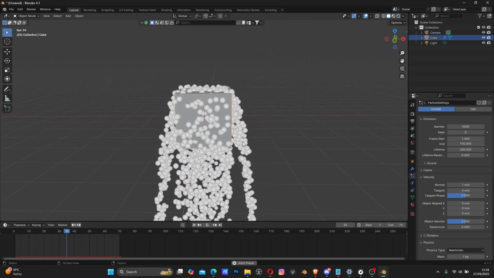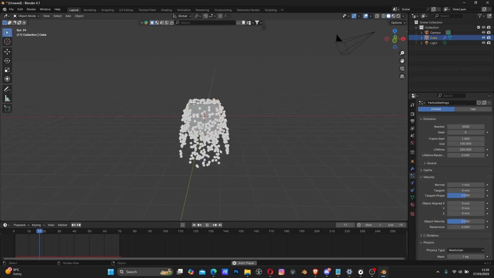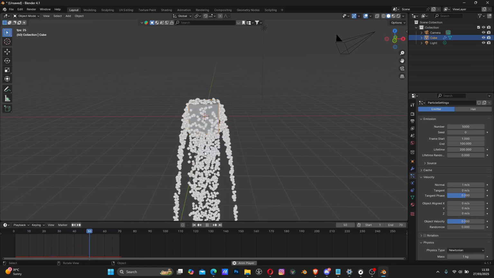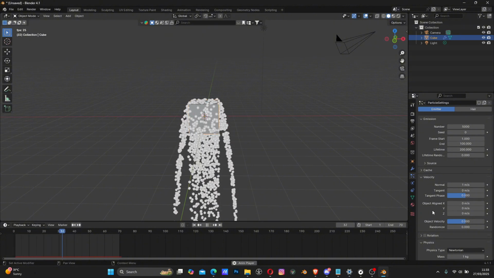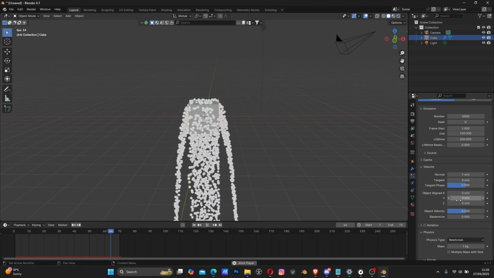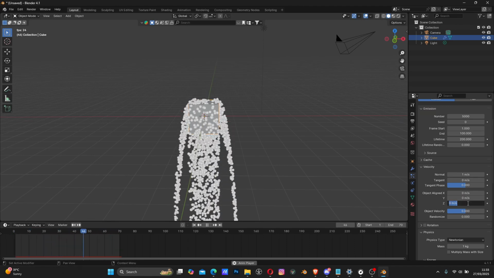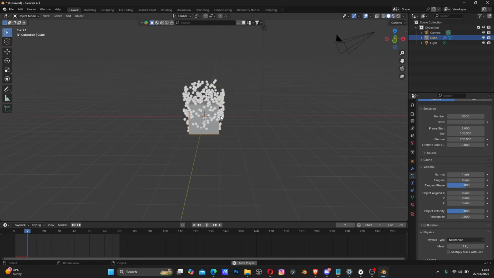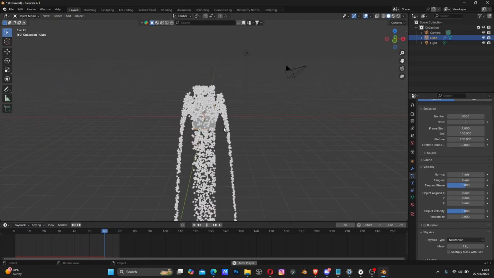So now, secondly, how do we control the direction of our particles? Maybe you want to go right, left, front, or back, up or down. You can use the object aligned on the X, Y, or Z axis. So let's go on the Z axis. Let's say we want this to shoot up. You can go on the Z axis and put something like 5 there. You can see it's shooting up, but it's still falling down.